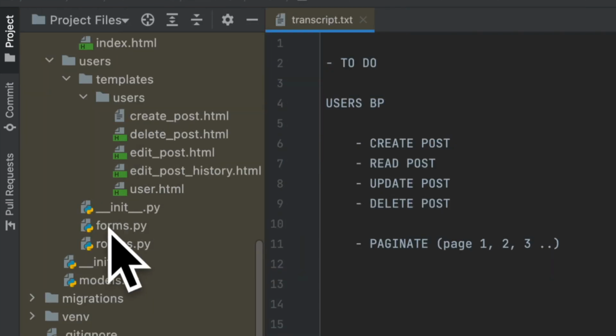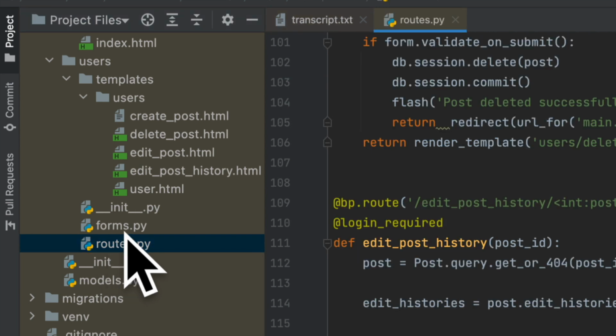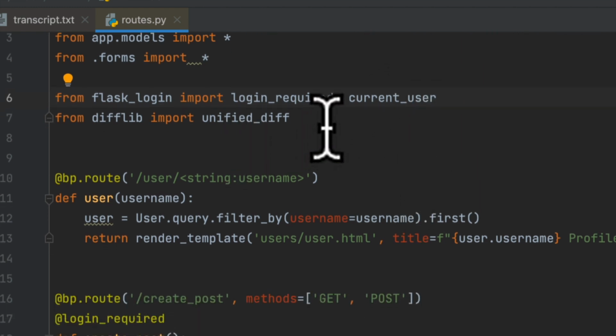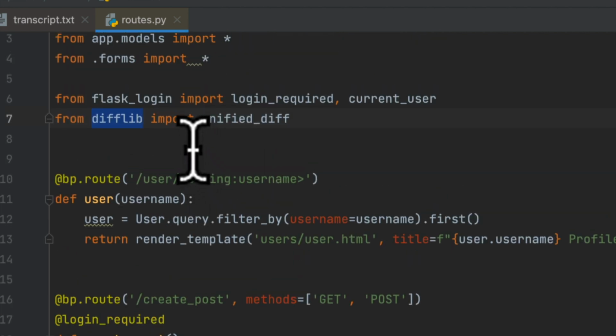So we go to the routes of the user's blueprint. I imported login user and current user. We also imported this library, difflib. The reason I imported this is because we want to compare their old post to the new post.